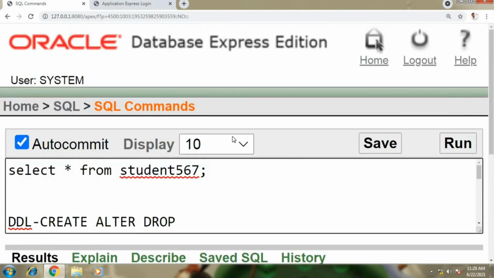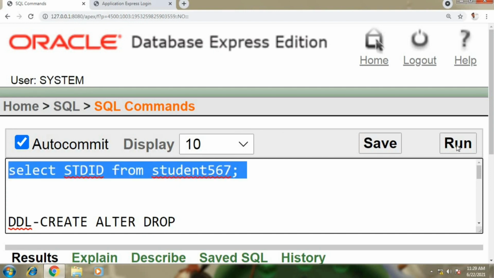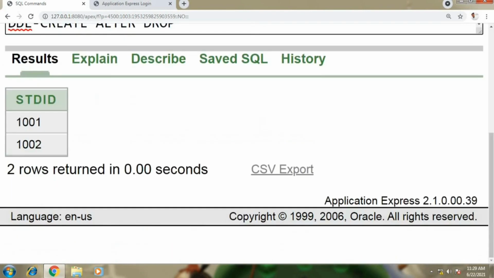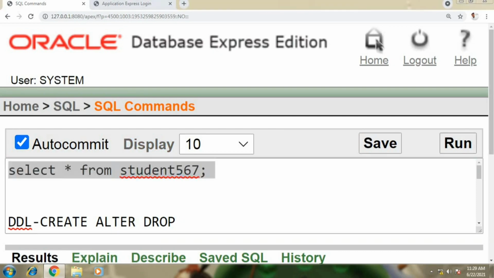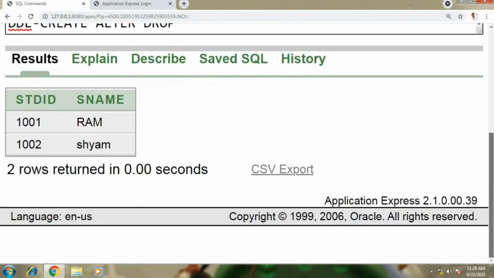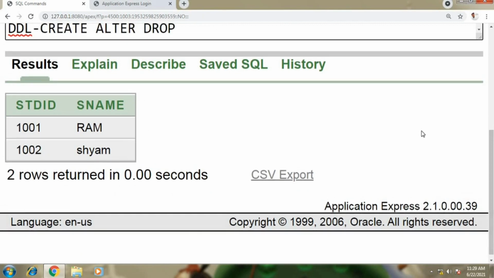Suppose I remove this and select only this, and just run this and see. When I have specified only one column, it displays only one column. When I give asterisk, it displays the complete table. Asterisk means for all the fields, for all the columns. You need to select this, run it, and see the output like this. We have two columns over here.